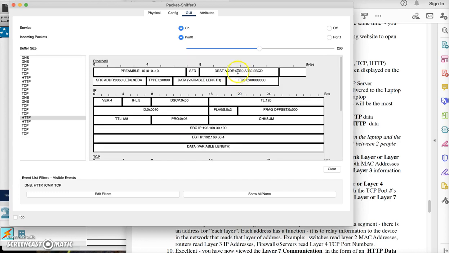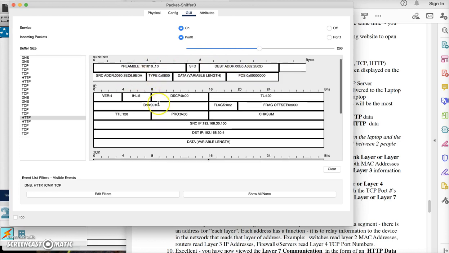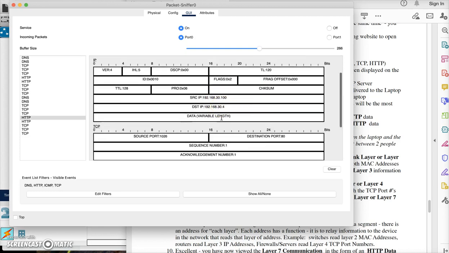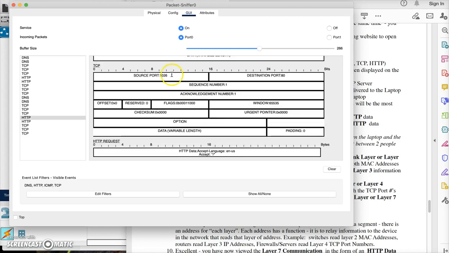Well, just like before, source and destination MAC address, that's my layer 2. Layer 3, source and destination IP. Source is my laptop to the server. TCP, source and destination port numbers. You see 1026. That's a dynamic number. I have a new number now. I had like 1025 before. Now I have 1026. And the destination is 80, the web server.